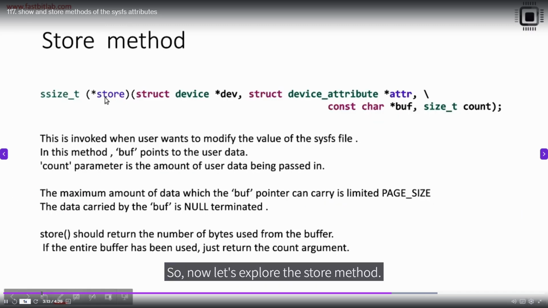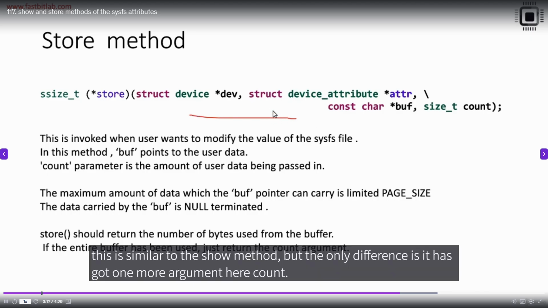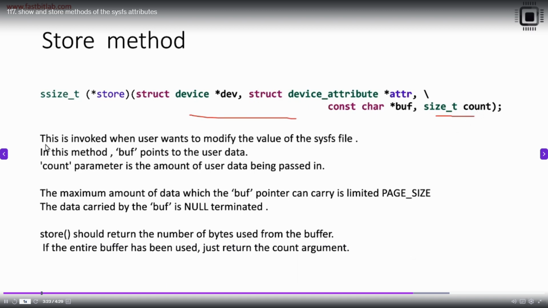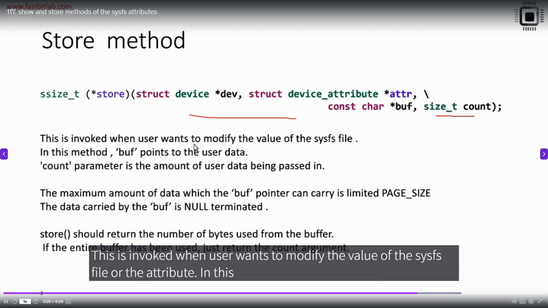So now let's explore the store method. This is a prototype of the store method. This is similar to the show method, but the only difference is it has one more argument here, count. This is invoked when the user wants to modify the value of the sysfs file or the attribute.